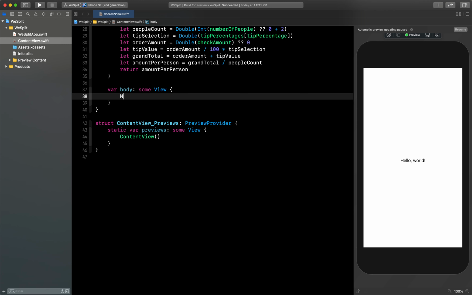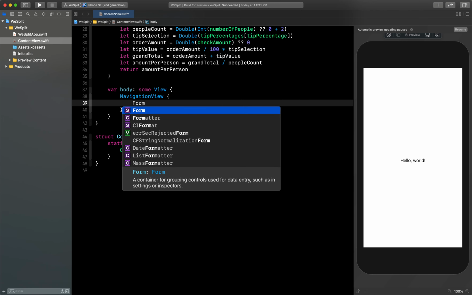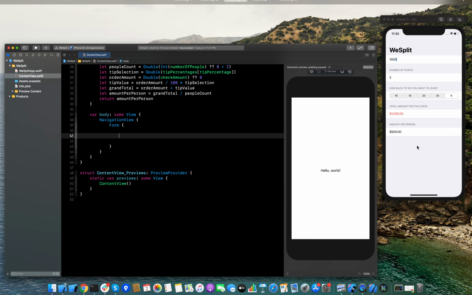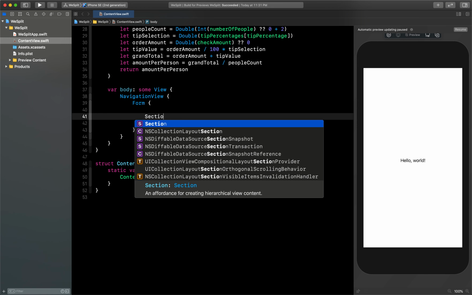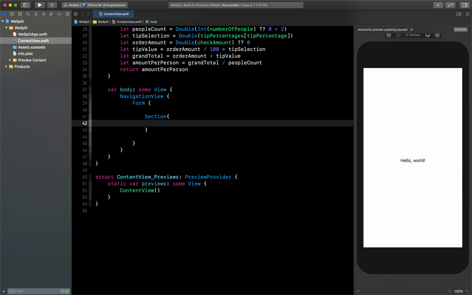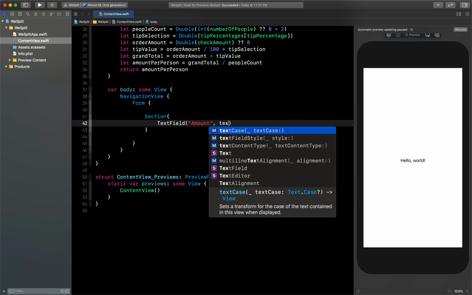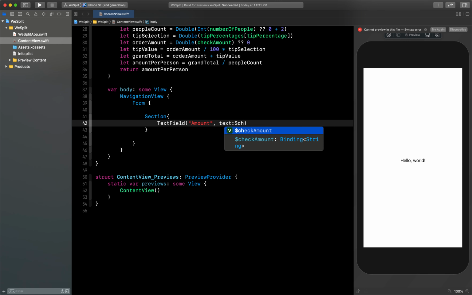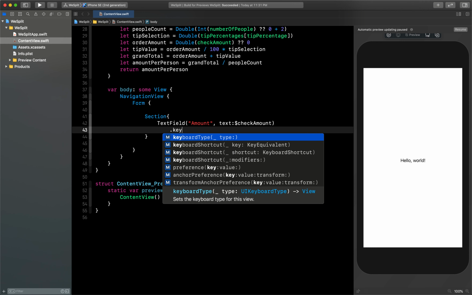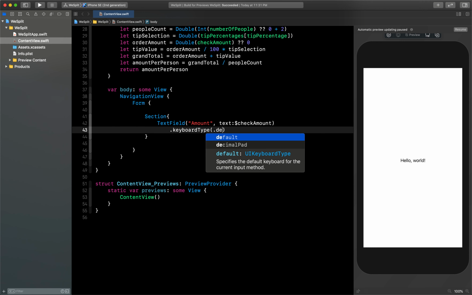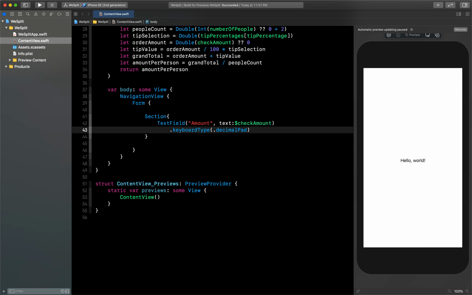So first I need to add a navigation view, then after this navigation view I need to create a form, and inside the form we need to give different sections. Now here you can see we needed 1 2 3 4 5 sections. So let's start. The first section is like this, where there is no title, no header you can say, and inside this I need one text field, and this text field will have one placeholder which is amount, and we need to pass the text as our check amount. So let's say check amount, and let's give this text field a keyboard type which will be decimal pad, so that we'll see only the numbers. So this is our first section.